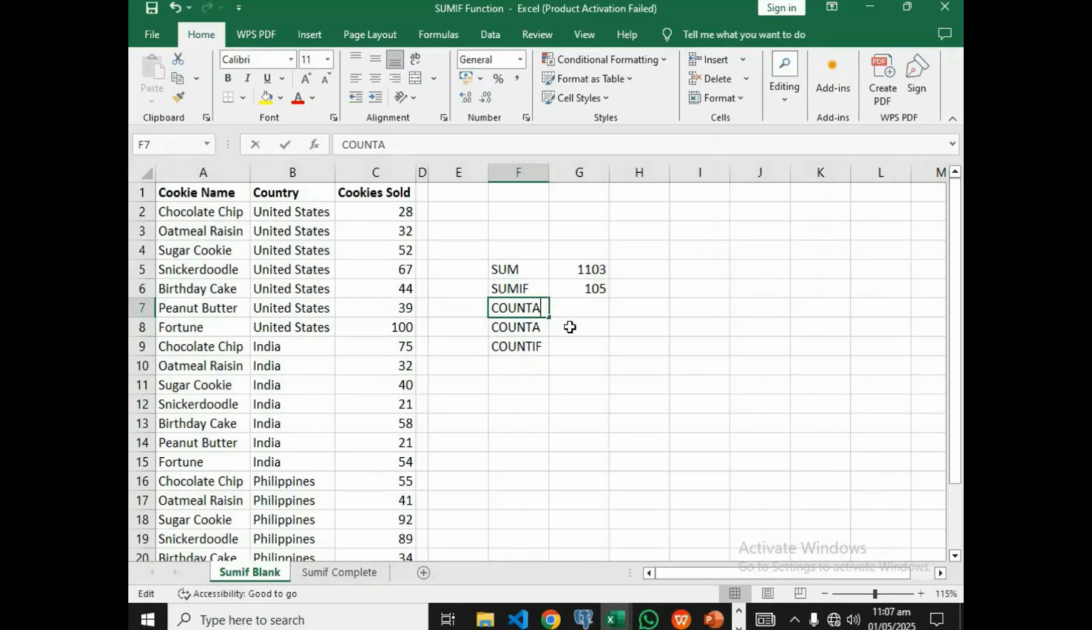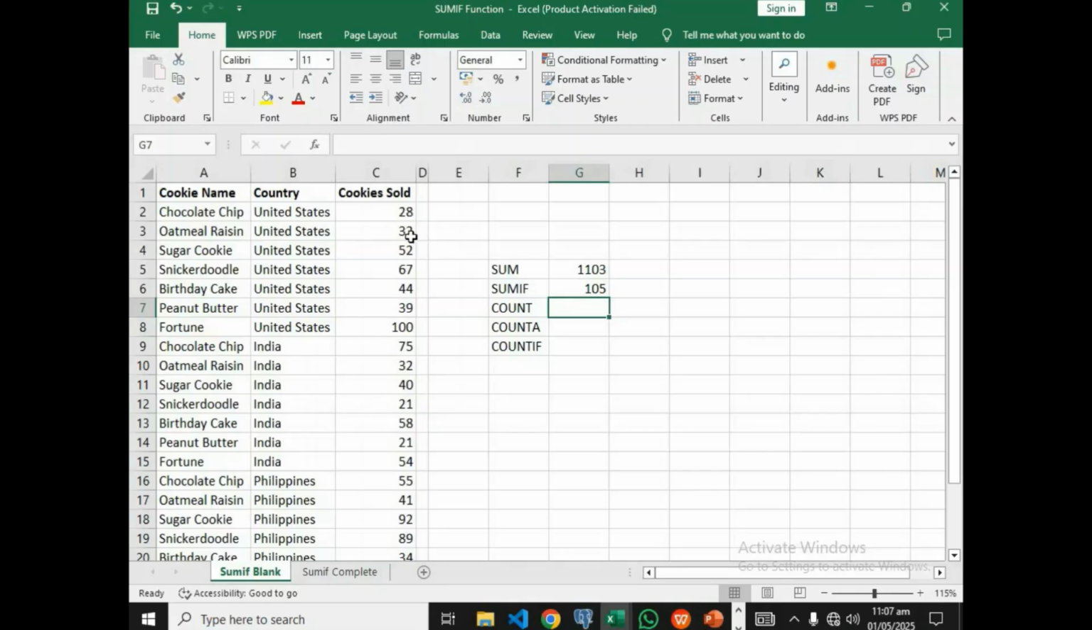In COUNT, we want to count the values 1, 2, 3, 4, 5, 6. We want to count numeric, remember, not string. We want to count total cookies sold. Now we are not summing, we are not adding. We are not doing 28 plus 32 plus 54, 52, 67. We are counting 1, 2, 3, 4. That is what COUNT does. Let's count total cookies sold for these three countries.